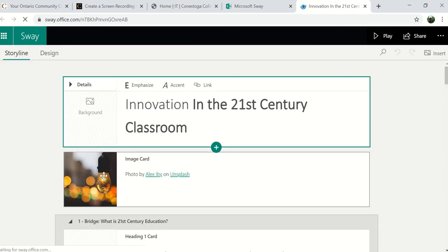Now, I originally created this for an in-class workshop. So what I want to do is show you what some of the features are, and have a little discussion of how you could adapt this for an asynchronous environment.